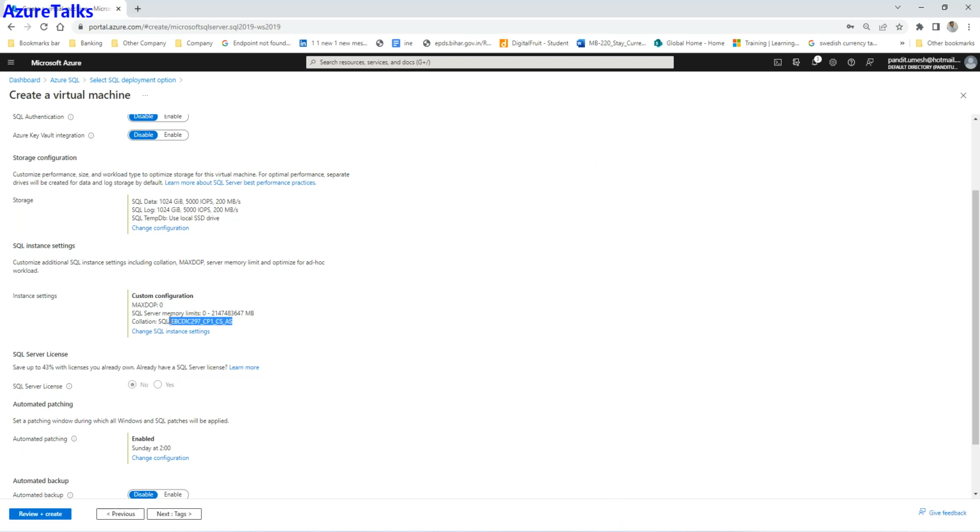Okay, see, the collation has been changed. So this is how you change the collation in SQL Server. In case you require, there are certain commands also, but this is more towards Azure. So this is the demo which I wanted to show you.